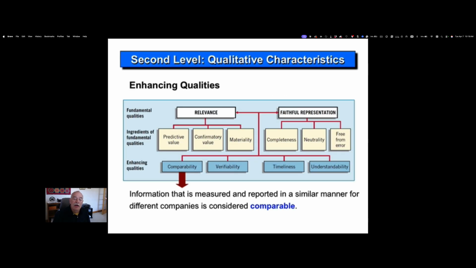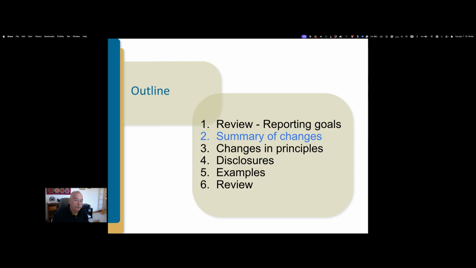And then there are some enhancing qualities, and the one we're going to be focusing on today is comparability. Information that is measured and reported in a similar manner for different companies is considered comparable across companies. We also want it to be comparable across time for the same company. And so those are sometimes a trade-off between the two.